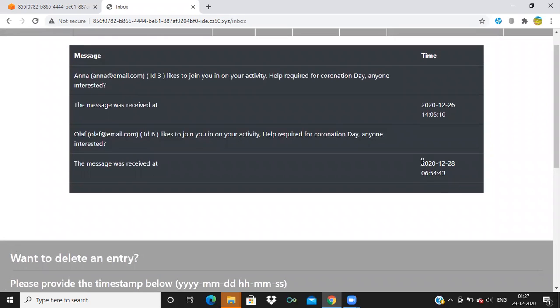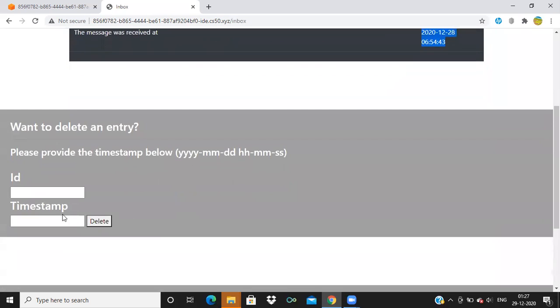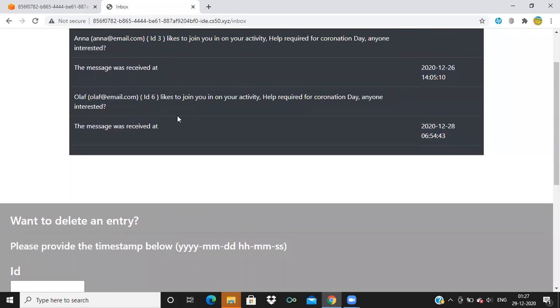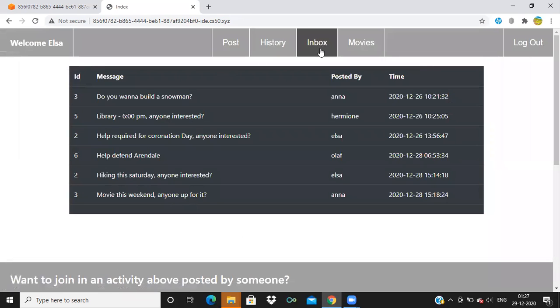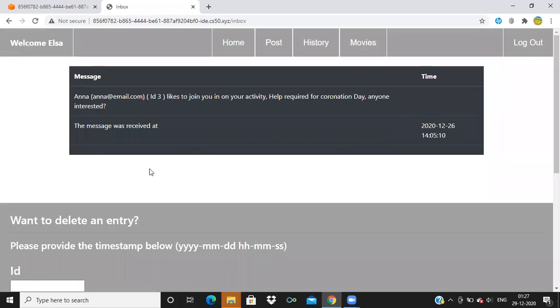Let's delete an entry, and let's acknowledge a message. Let's delete Olaf's entry. And the ID of Olaf is 6. And delete. And when you go to inbox, it's gone.